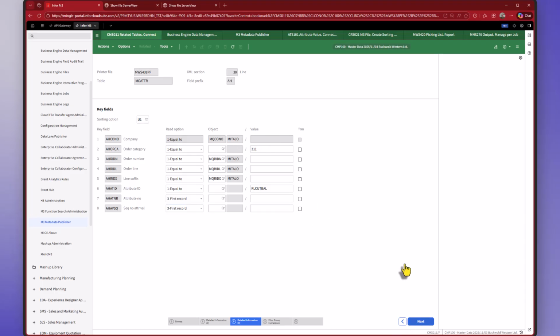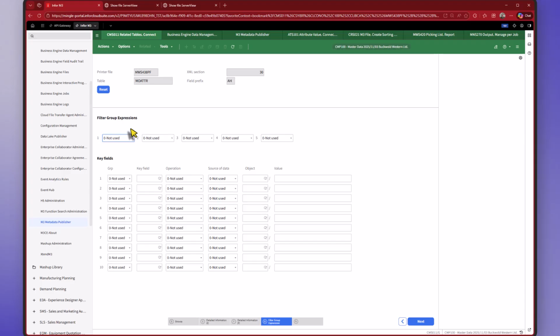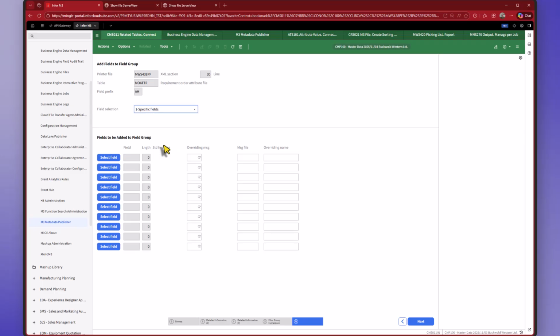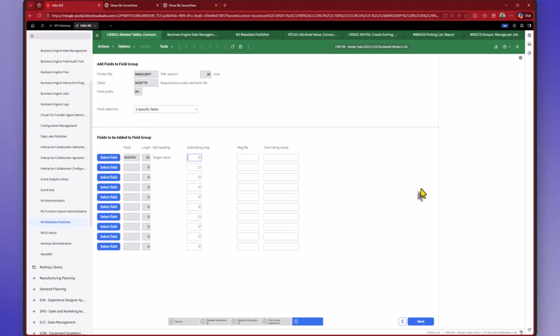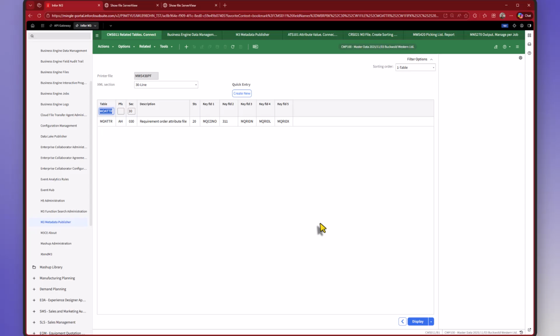So fantastic. Hit next. It accepts it. We're going to go right past this filter group expressions. Don't need that. Next. And now what fields do we add to the field group? So what fields do we want to make available to use in the XML? Let's go here and click there. We want that target value, ATAV. So we will choose select there, and that is that. We will choose next. Okay, so we have now linked this table to the XML.